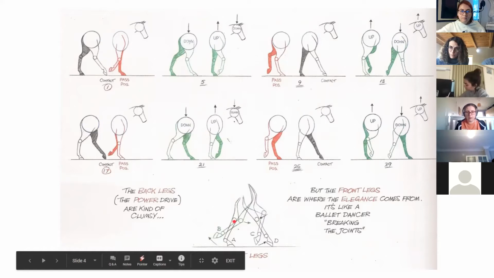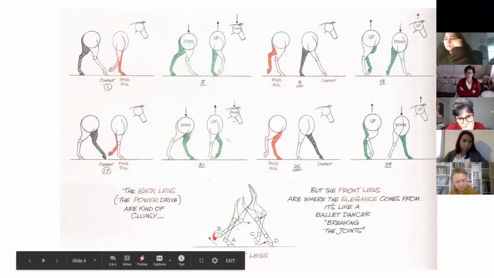So what you have is your knee, and as the knee goes forward, the ankle is still following.